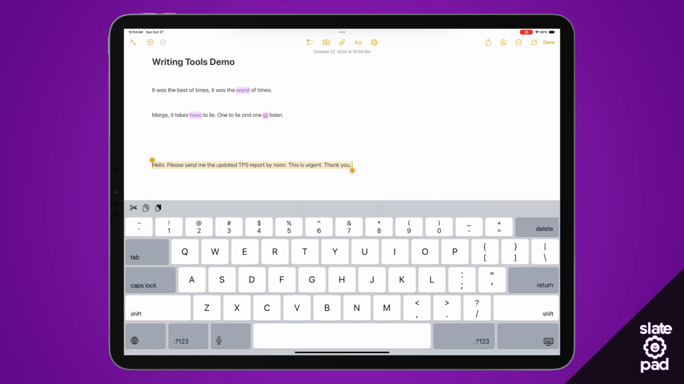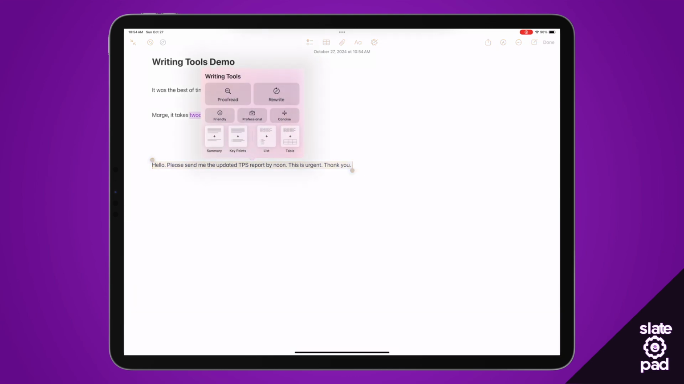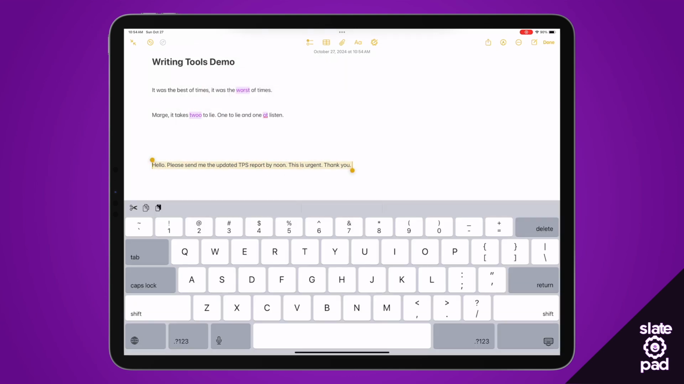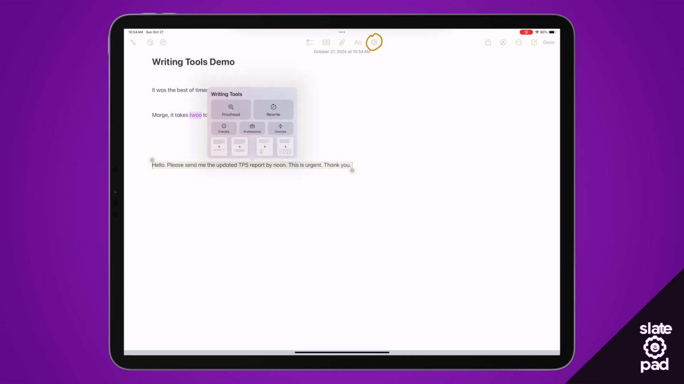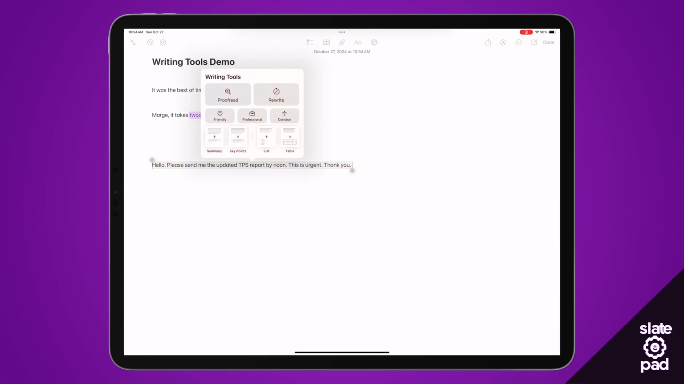So I've been triple tapping and using the context menu to invoke the writing tools option here. But you can also access writing tools from the toolbar at the top. You see you have a new option here for writing tools. You tap that and you get the same set of options.